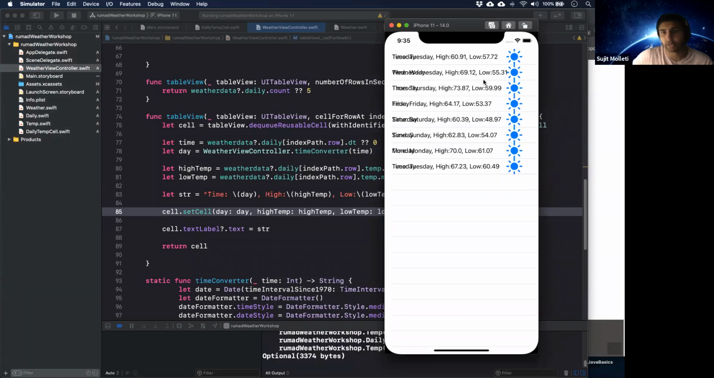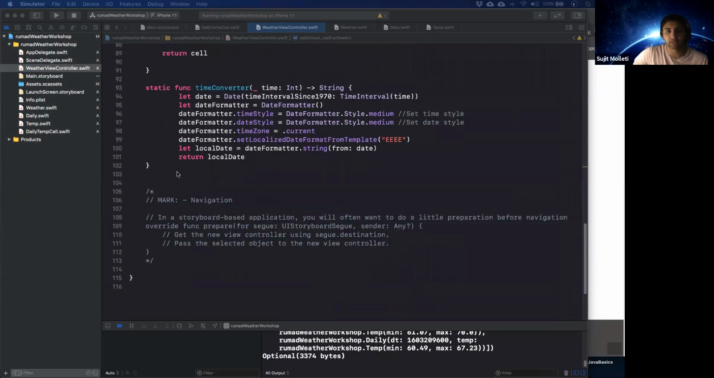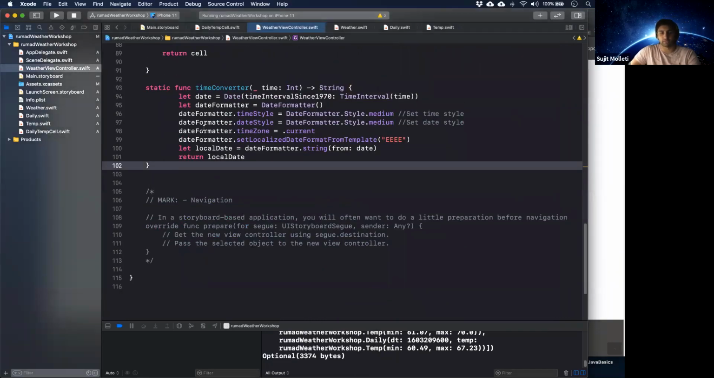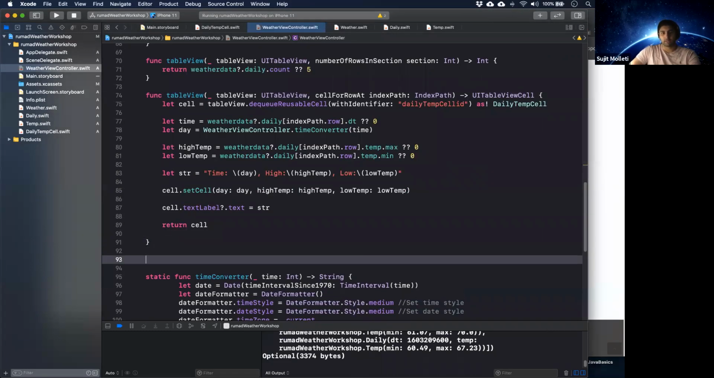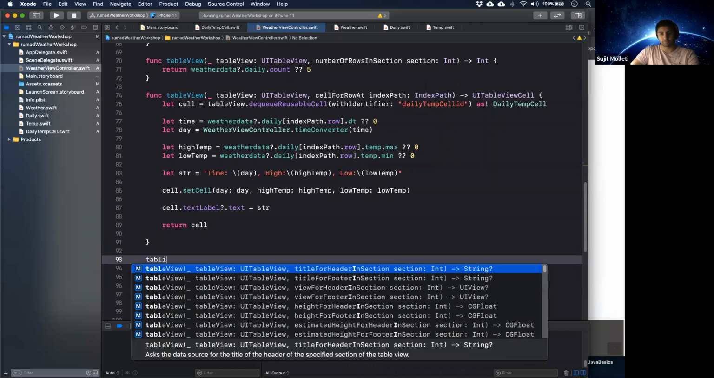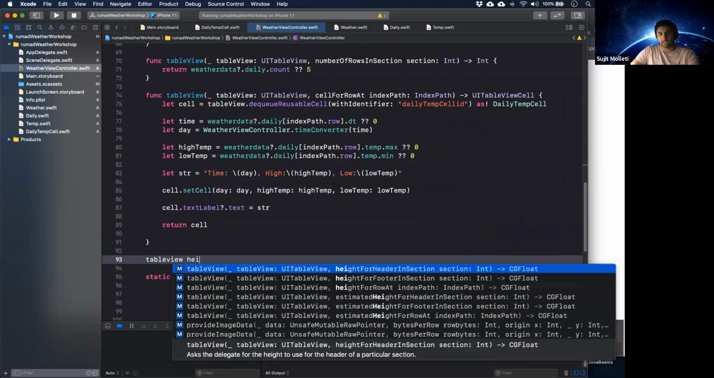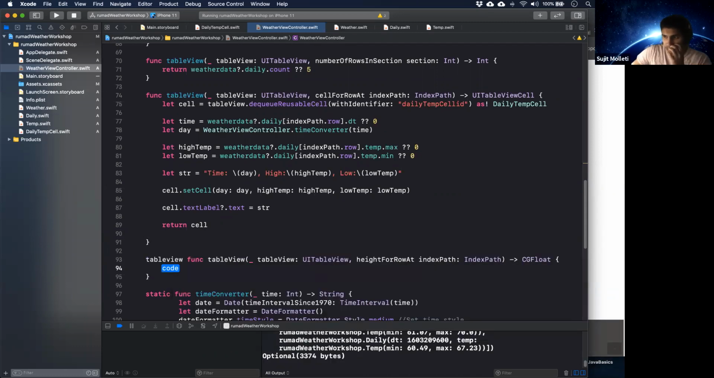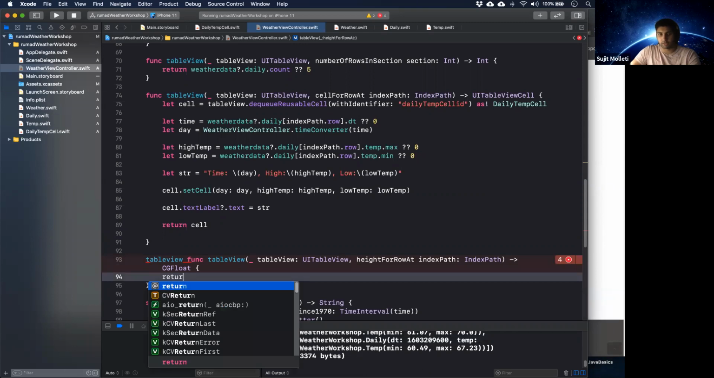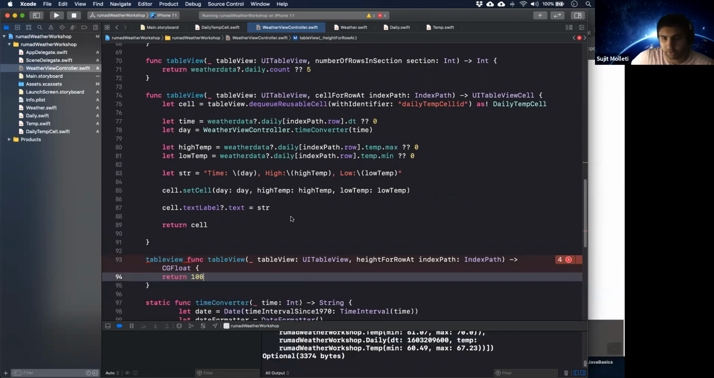Okay, so there's a small error with this. It's overriding the text. And we can fix that with one of the table view methods. Let's put our table view methods together. So we can just call table view height for row at, specify that, and then you can just return a value. So we'll return 100.